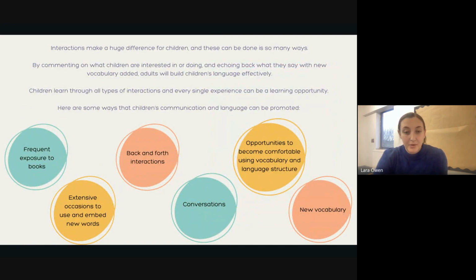So interactions can be promoted in a variety of ways, and they make such a difference. You can literally, by commenting on what children are doing, help them build that knowledge. There's going to be a lot going on in the background in their minds thinking, oh, okay, that's what that is. And they can learn through all interactions and every single opportunity. Just because you think, oh, I don't have a spare hour today to set up an activity or we can't go to the park, does not mean your child won't be learning. And for those of you that have got little chatterboxes at home, I'm sure you'll have realised, because they'll be constantly saying it back to you or copying things that you've said, not a lot slips past them.